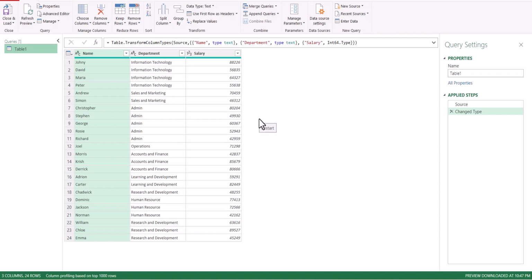This is the Power Query editor window. You see the range which I have highlighted is visible in the middle. On the left side I have a table name, and you will be able to change the table name, like Table or Sample Table. And the data which I have loaded is name, department and salary.